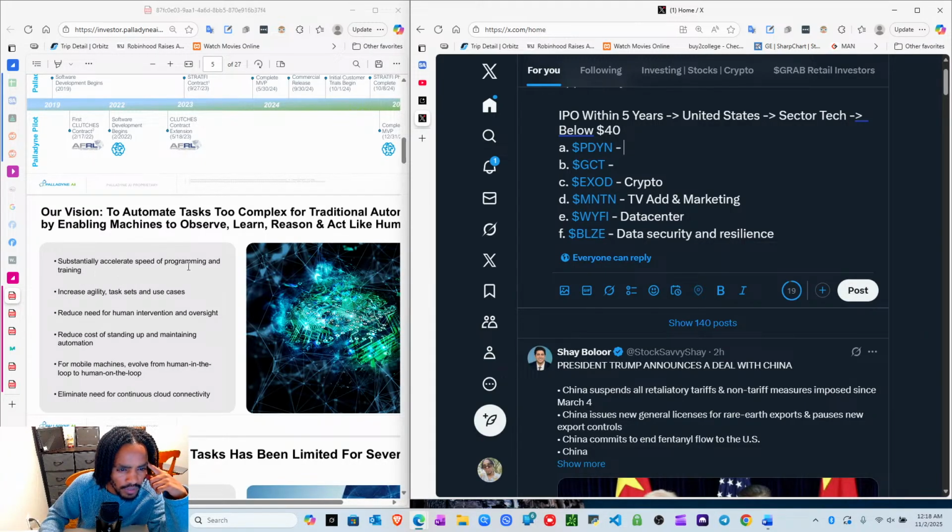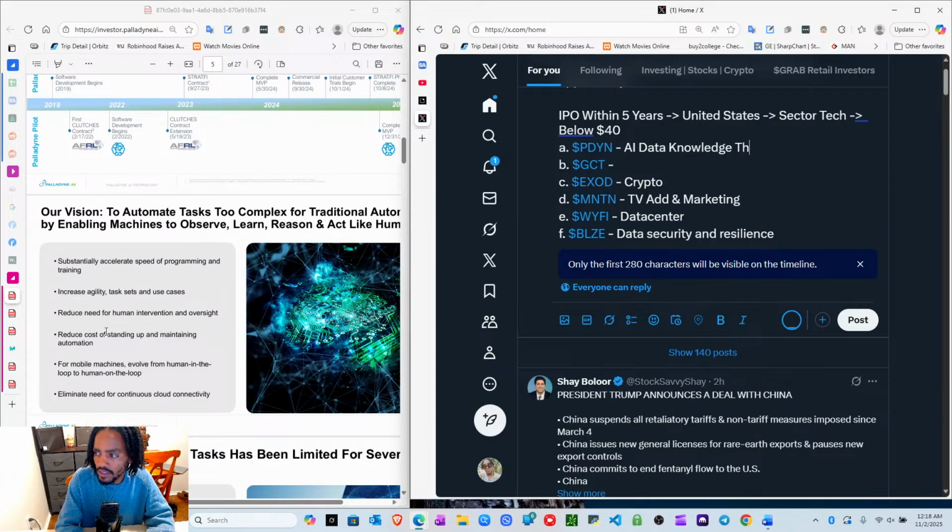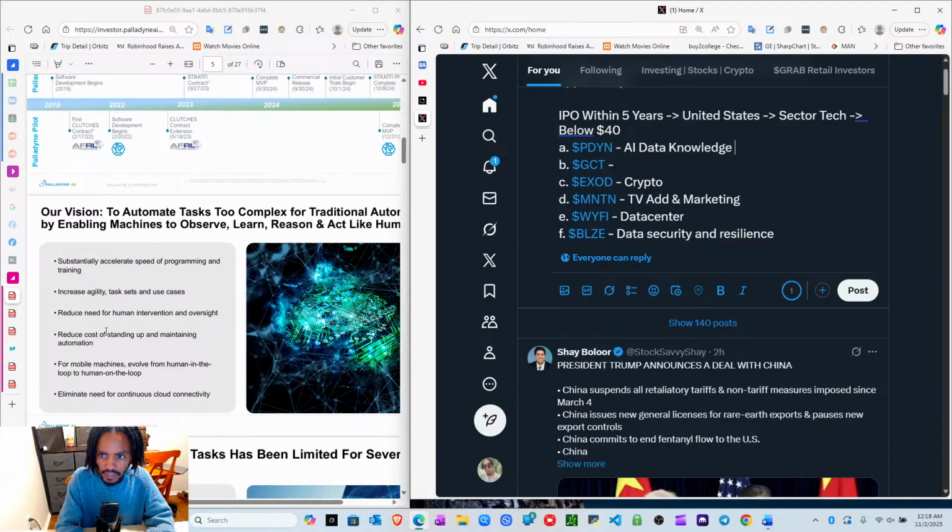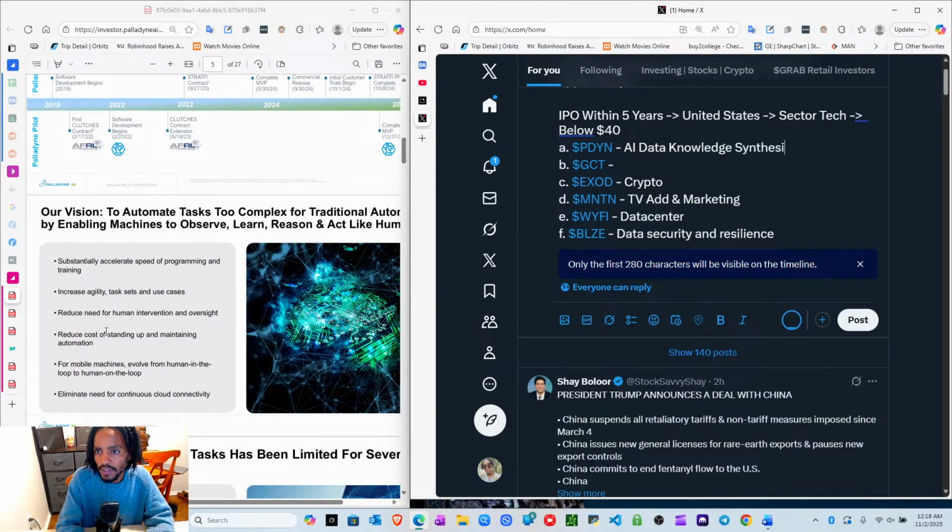Substantially accelerate speed for programming and training, increase agility, task set and use case, reduce need for human intervention oversight. AI data knowledge synthesis, something like that. AI data knowledge synthesis.